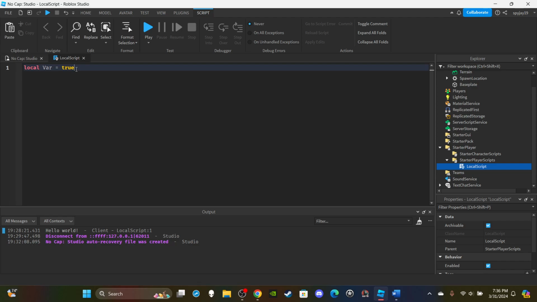An example I guess would be, say if you wanted to see if there were players in the game, right? You would have a variable that checks whether or not a player has joined. Upon the first player joining, you would see if the value is set to false. If it's set to false, you would set it to true. That's just an example.